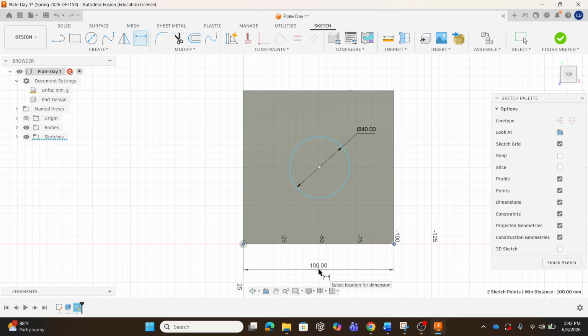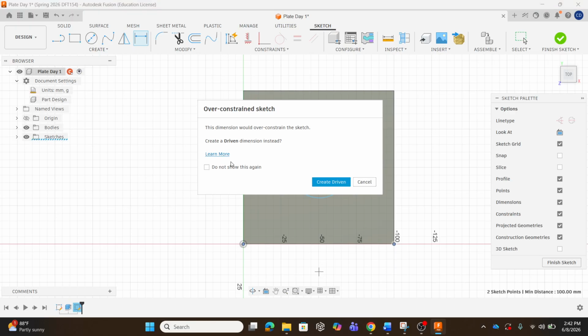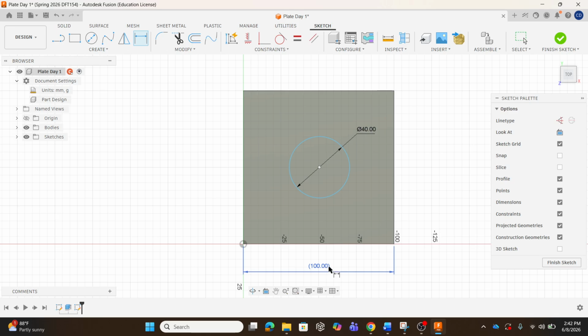Now it's going to tell me this is pre-constrained. That's fine. Once I click the screen, it says, hey, this is a driven dimension. It means something I cannot change in this manner. That's what I want. It's fine because I'm going to show you a shortcut. So hit create driven, and notice it's in parentheses. What that's telling me is, hey, this is the measurement. It's 100 millimeters, but you can't change it. And we're going to talk about that in the next video of how to create a parametric drawing that's easily modified.